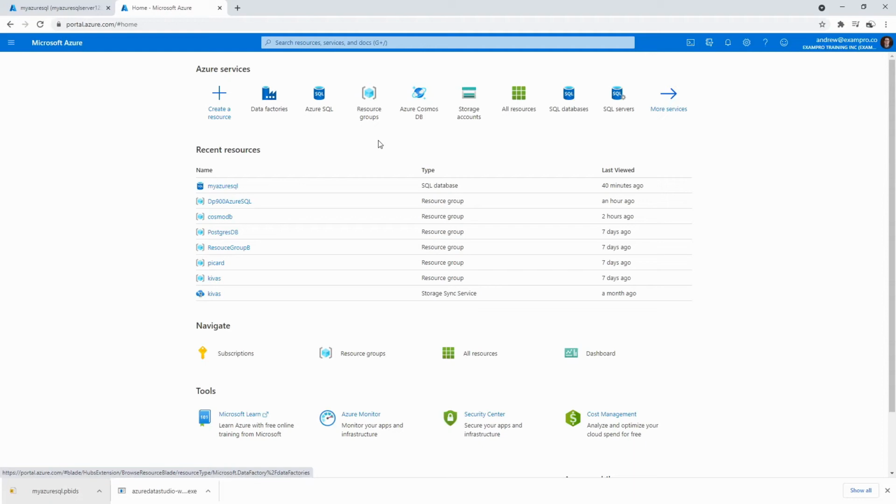Hey, it's Andrew Brown from Exam Pro, and what we're going to look at here is storage accounts, and specifically Blob storage, tables, and maybe Azure files.